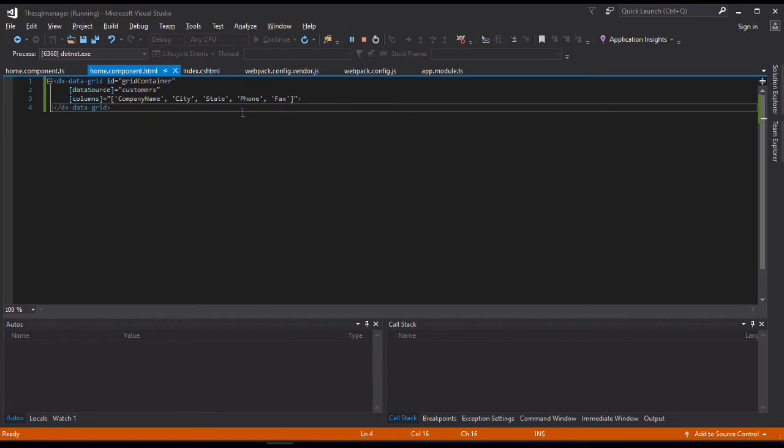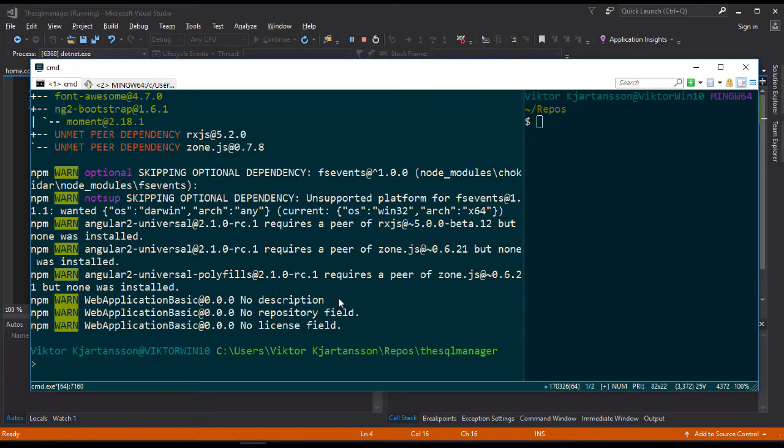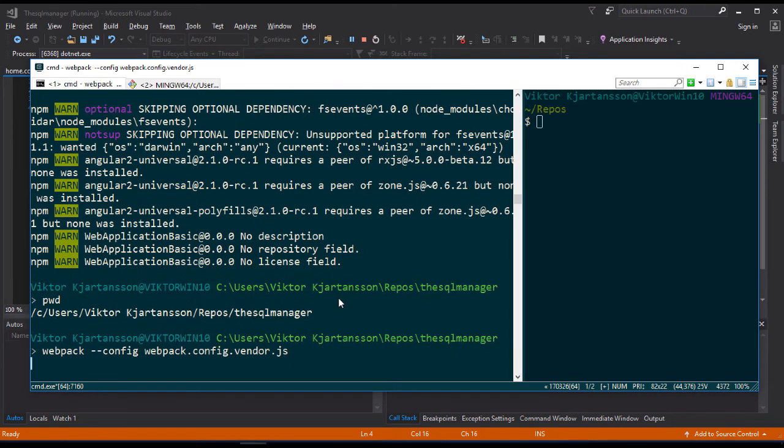But before we run it, we need to go to our command prompt, and we are now in the TheSqlManager folder, and we need to run Webpack because we'll give it a config file. So we'll use the vendor file because we added some CSS and things into the vendor file, so we will have to build it again, so that our app will be aware of the new CSS files.